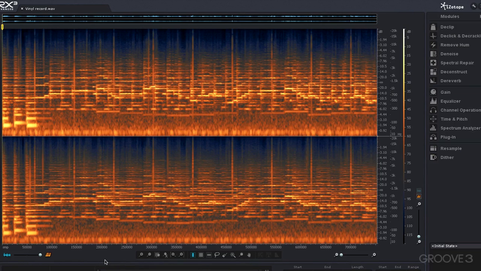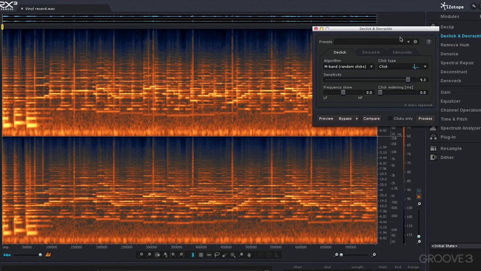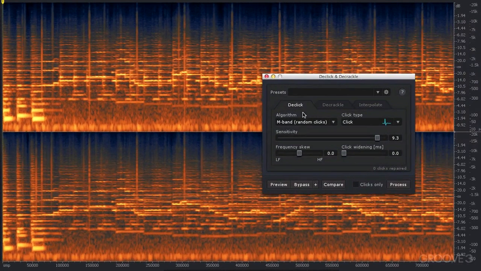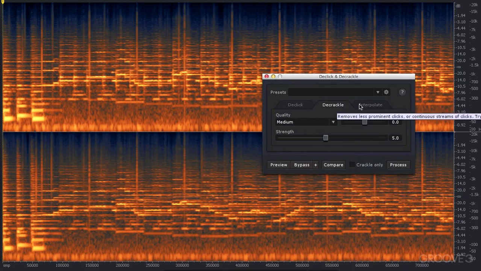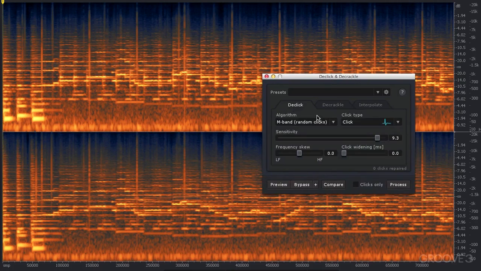So there we go. There is our problem to deal with. We've got our Declick and Decrackle module, and you can see that it's got three different tabs: Declick, Decrackle, and Interpolate. We're going to take a look at each one of these in turn.